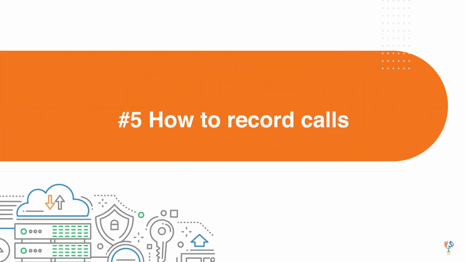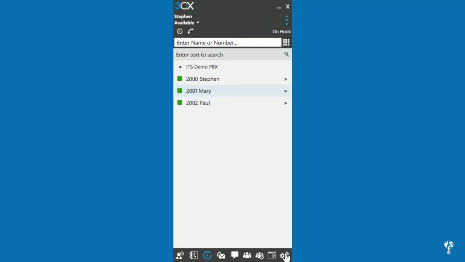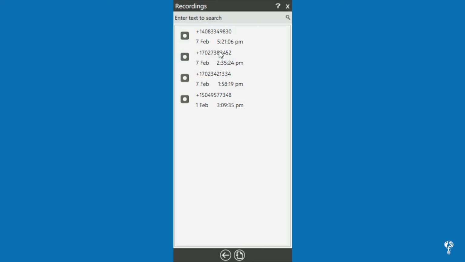The fifth feature of 3CX on your desktop is to record your own calls. To record your call on the Windows app and web client, press the Record button while in an active call. Press again when you want to end the recording. To listen to your recordings on the Windows app, go to the Settings, press Recording, and find your recorded calls there.